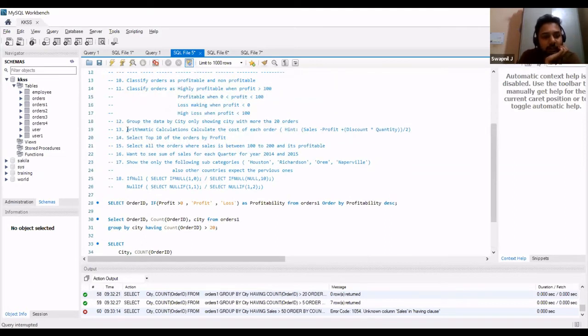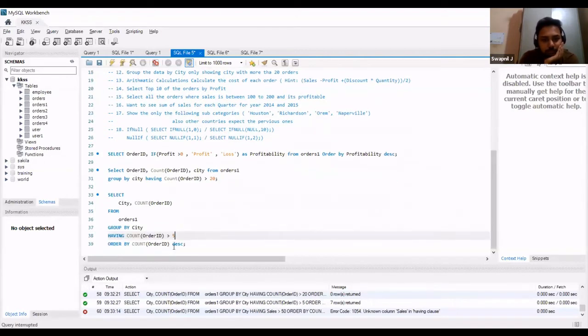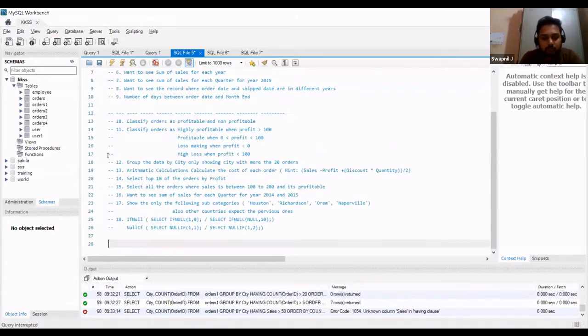Now it's an arithmetic function. We want to calculate the cost, so I just made some formula. We have a sales column, a profit column, a discount column, and a quantity column. Now we have to use a mathematical function to get the cost. Anyone want to try? It's simple, you just need to type the column names, nothing else.